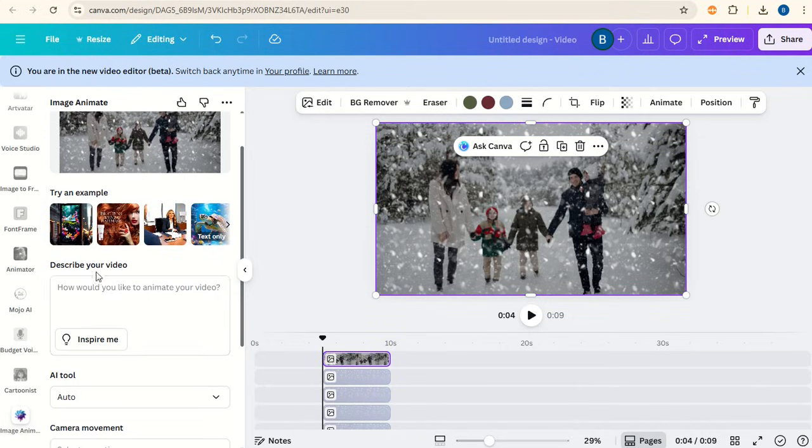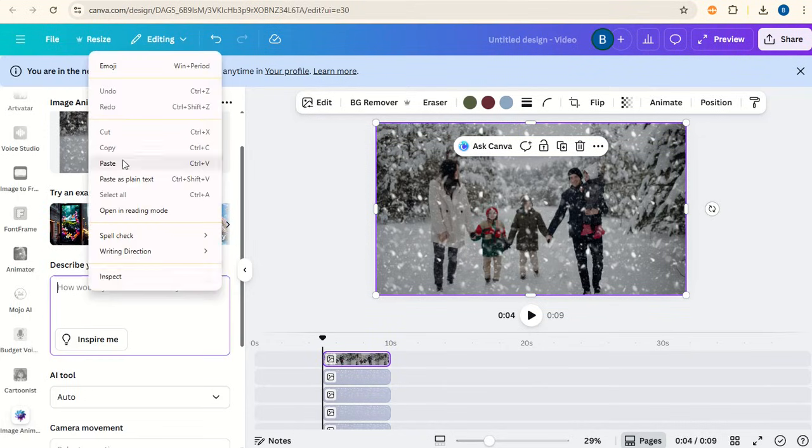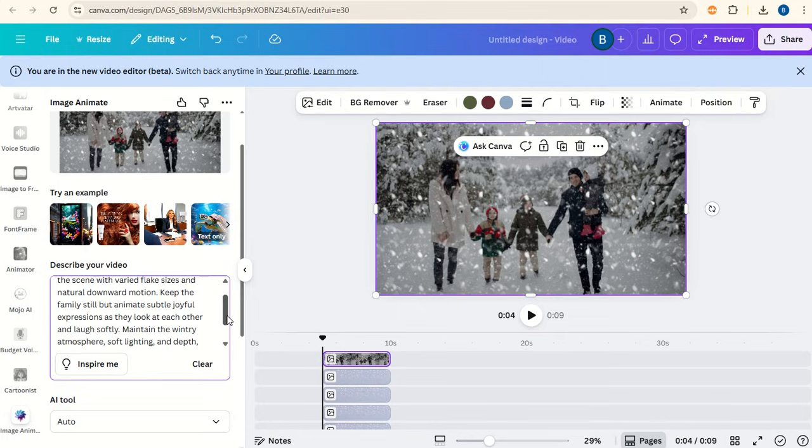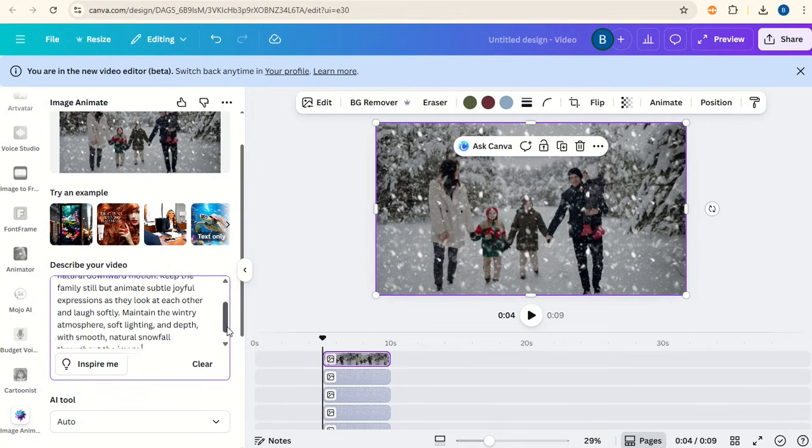So down here we can say describe your video. So I have a prompt that I have written here. Add gentle realistic falling snow across the scene with varied flake sizes and natural downward motion. Keep the family still but animate subtle joyful expressions as they look at each other and laugh softly. Maintain the wintry atmosphere, soft lighting and depth with smooth natural snowfall throughout the image. So I'll put that in the description below this video.